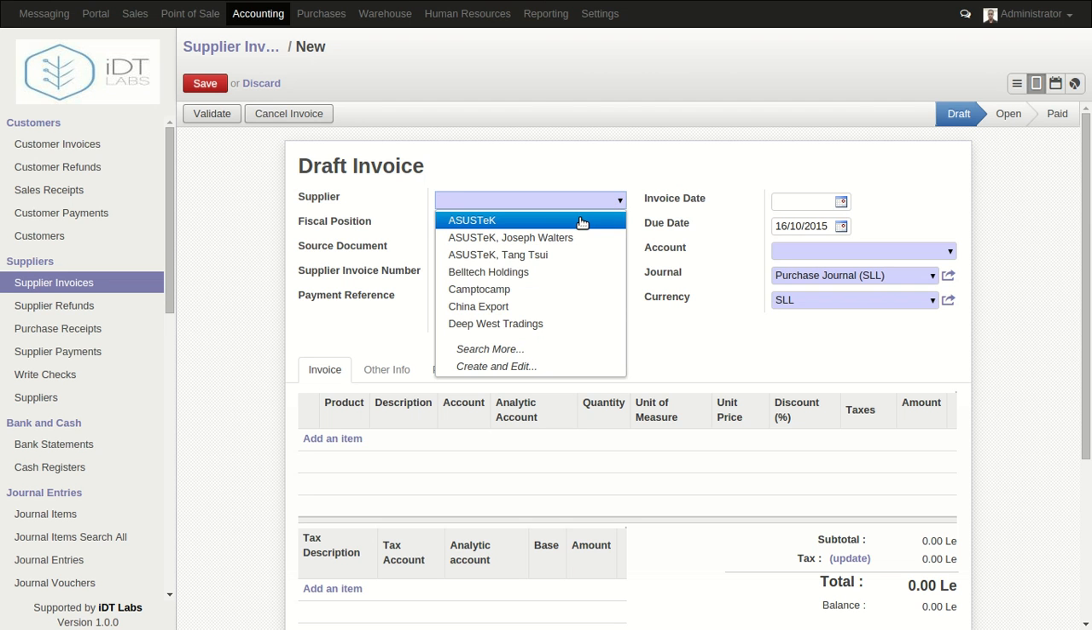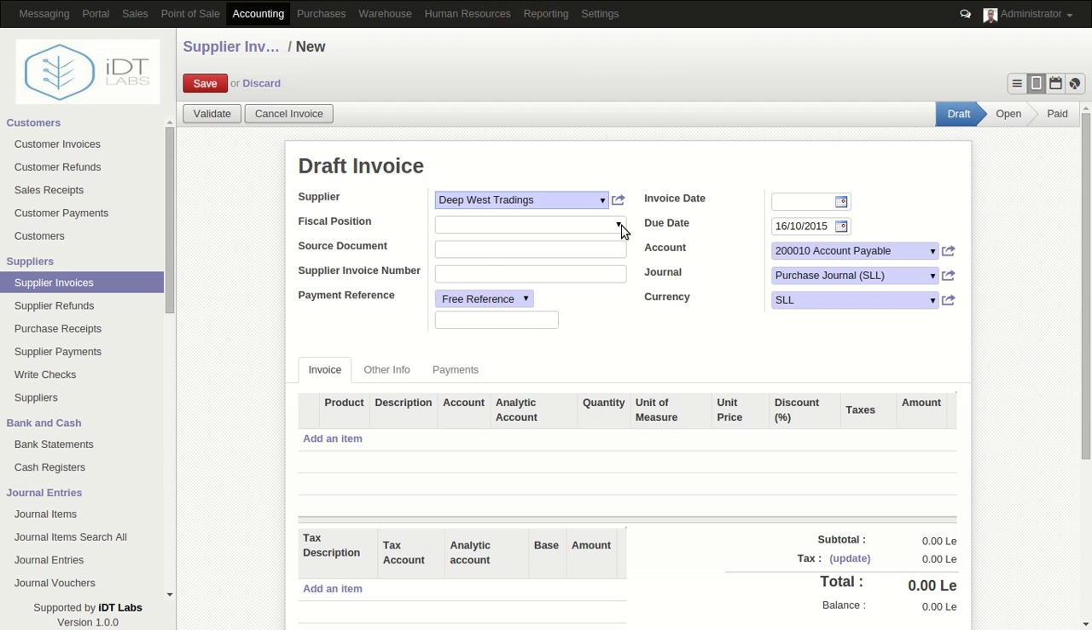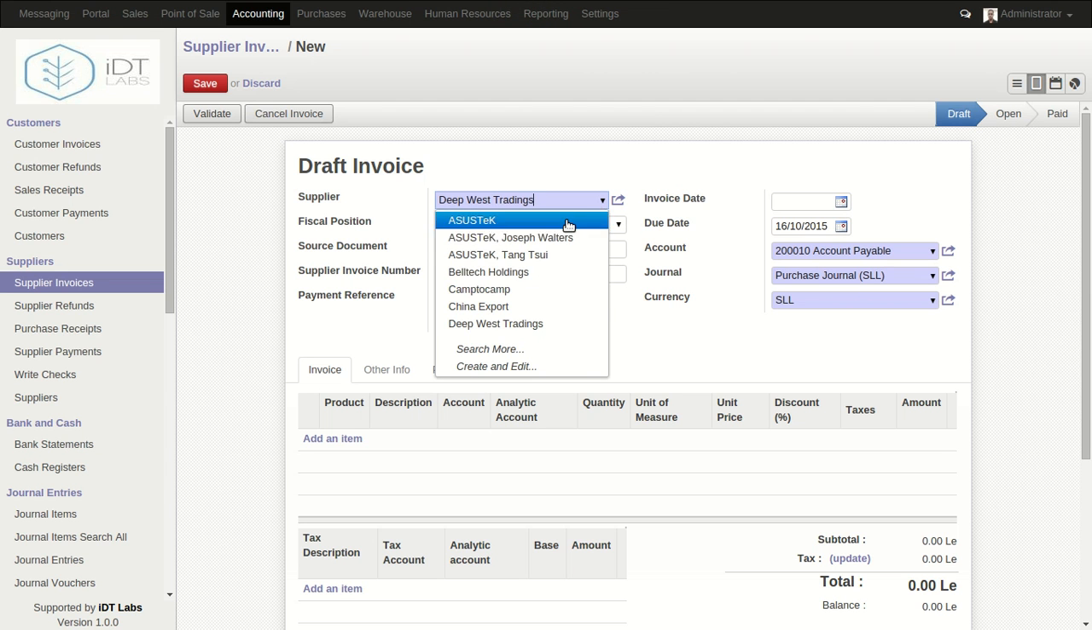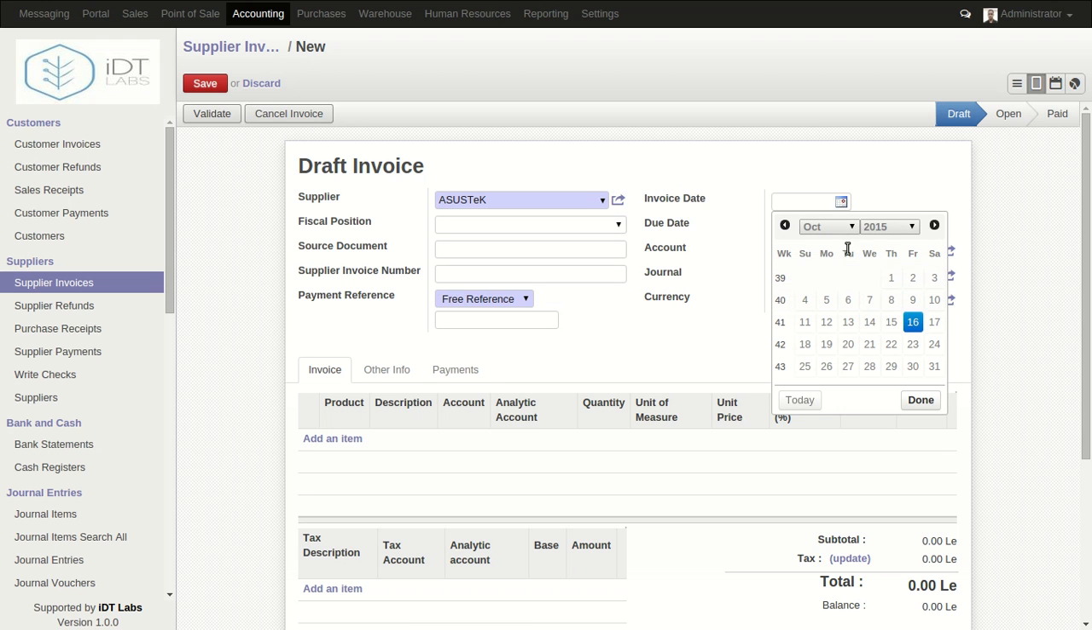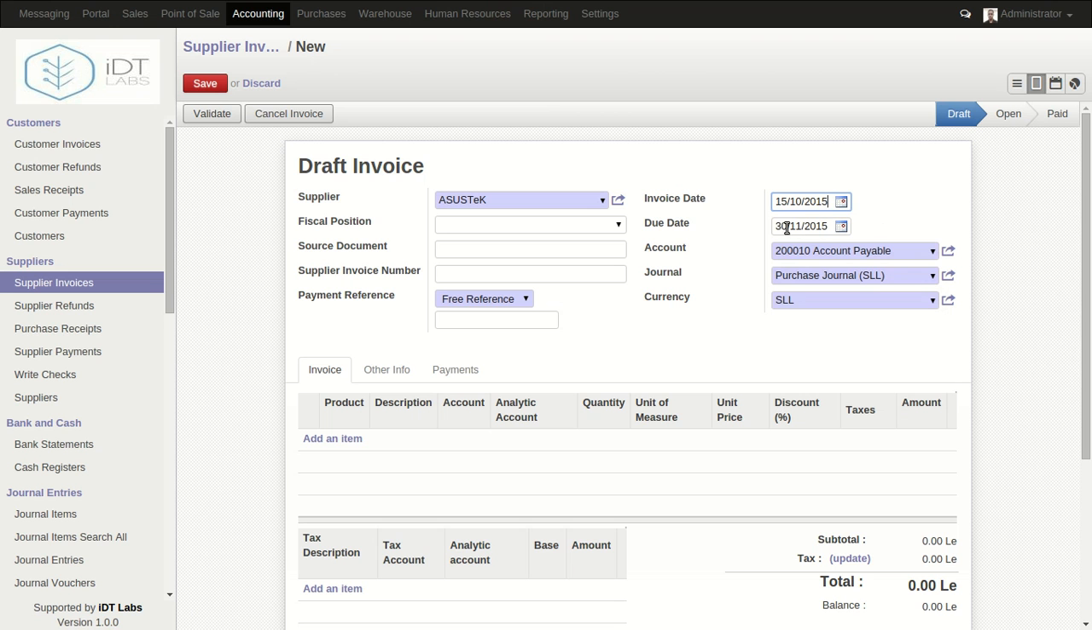So in this case we say deposit tradings, or we can say ICSS tech, and then we also specify the fiscal position if there's a need for that. And then we can specify the date which the invoice was delivered. So the invoice was delivered on the 15th, and then we can specify the due date for this particular invoice.